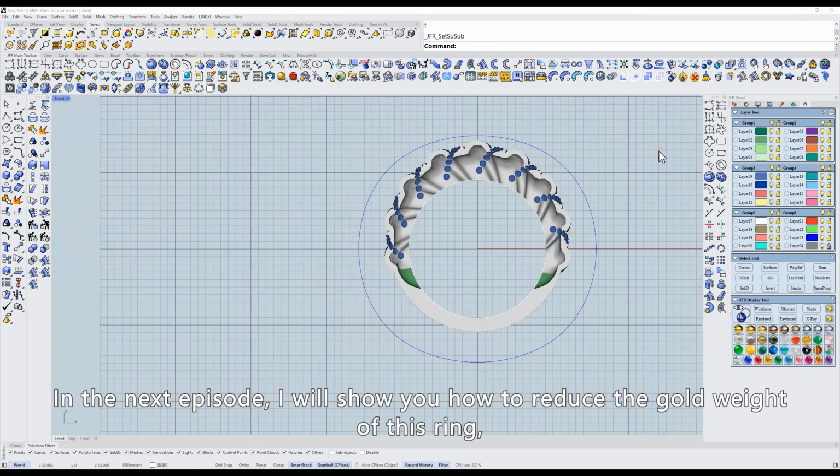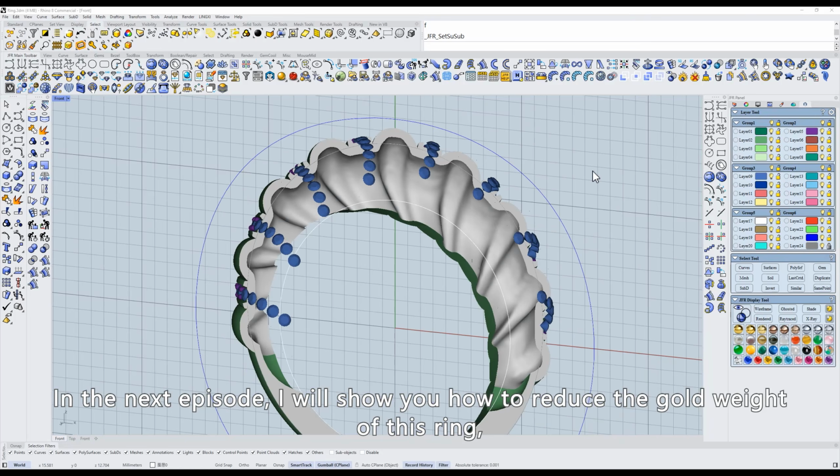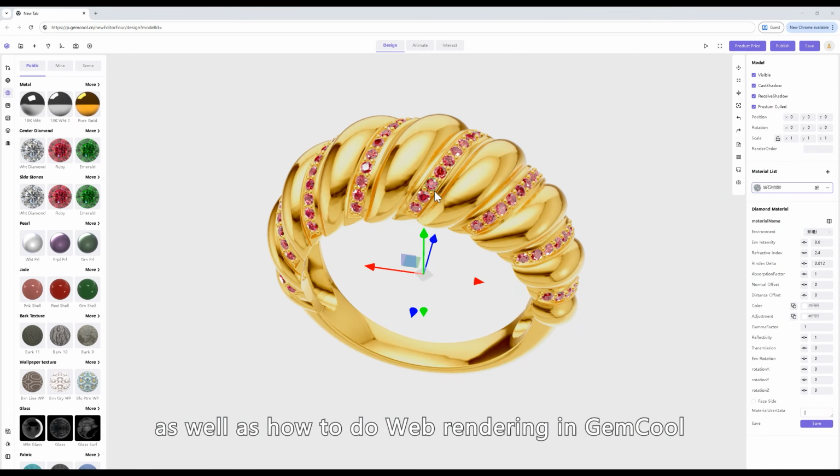In the next episode, I will show you how to reduce the gold weight of this ring, as well as how to do web rendering in GemCool.